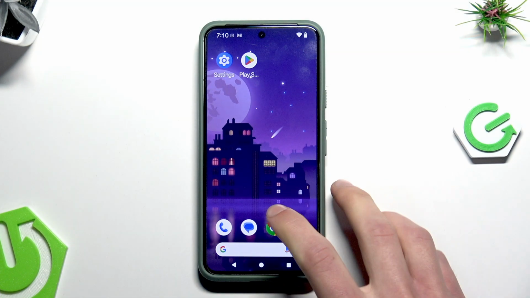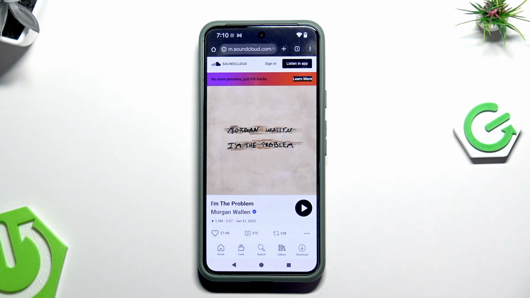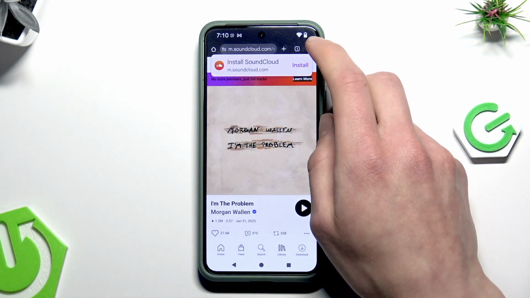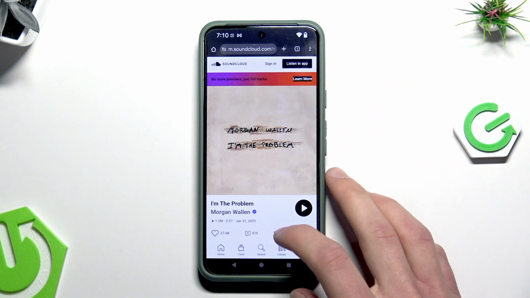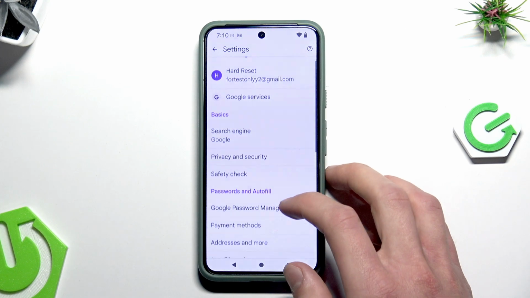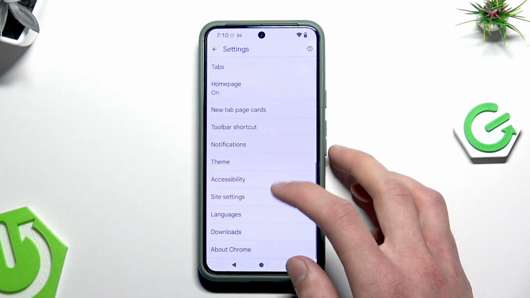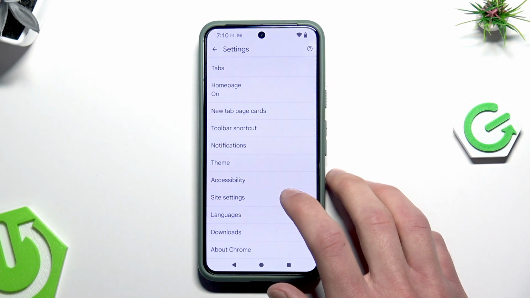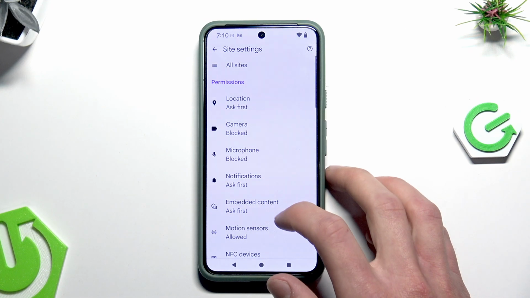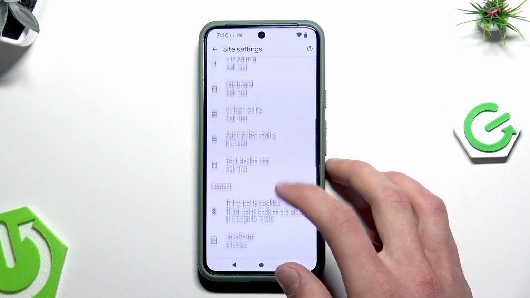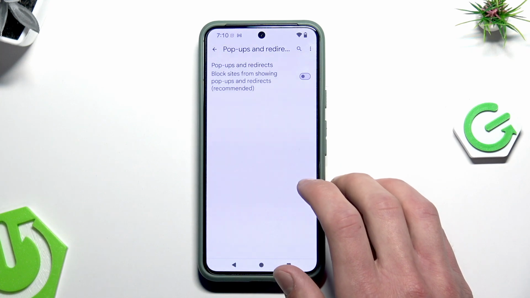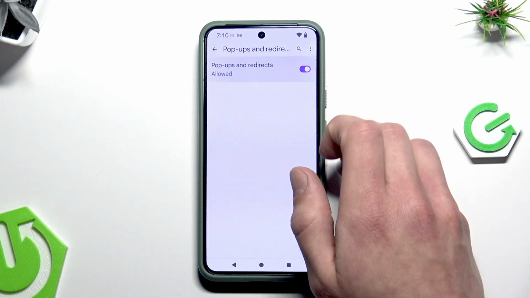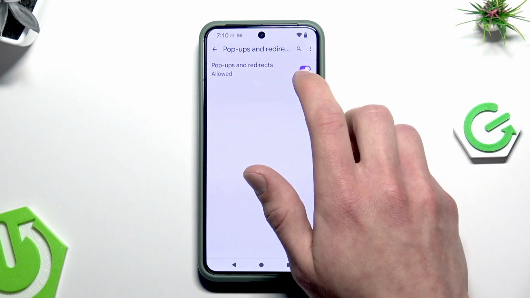To begin, open the browser. Now tap on the three dots icon in the upper right corner of the screen and then go for Settings. Now scroll down until you see the Site Settings tab. Select it and then search for the pop-ups and redirects option. If you want to block this option, you want to disable it.